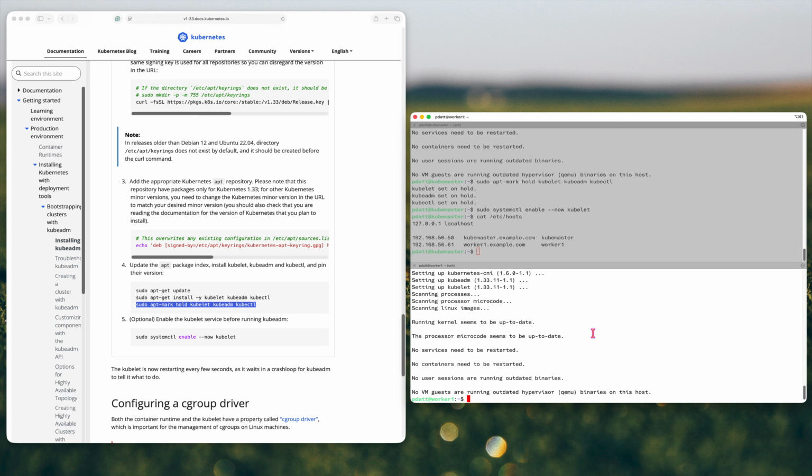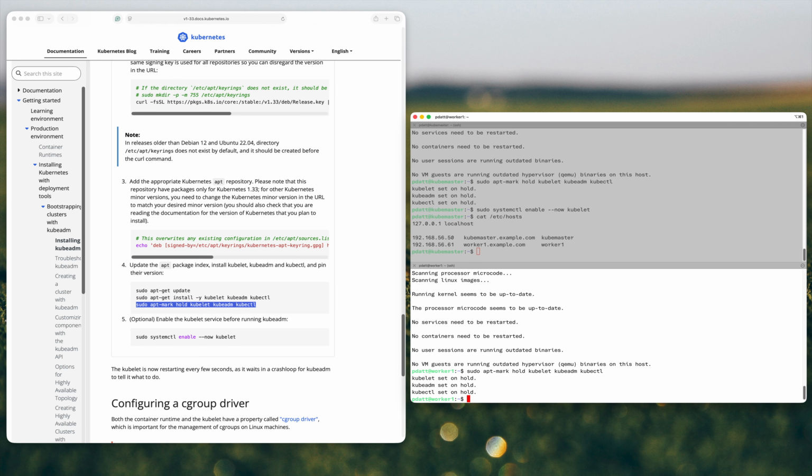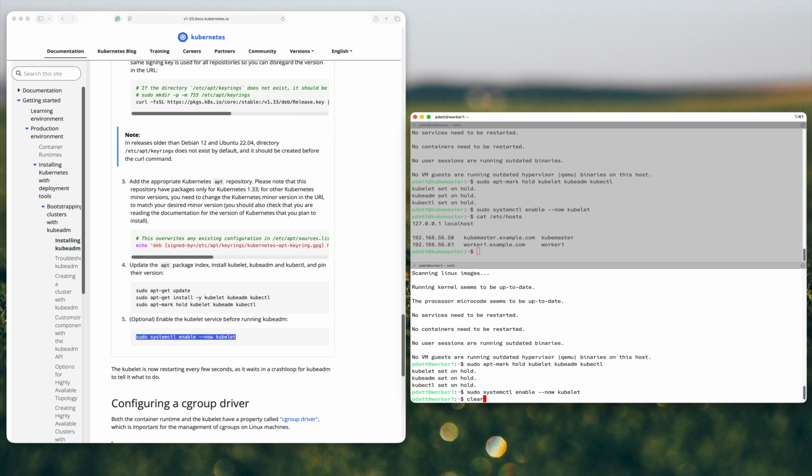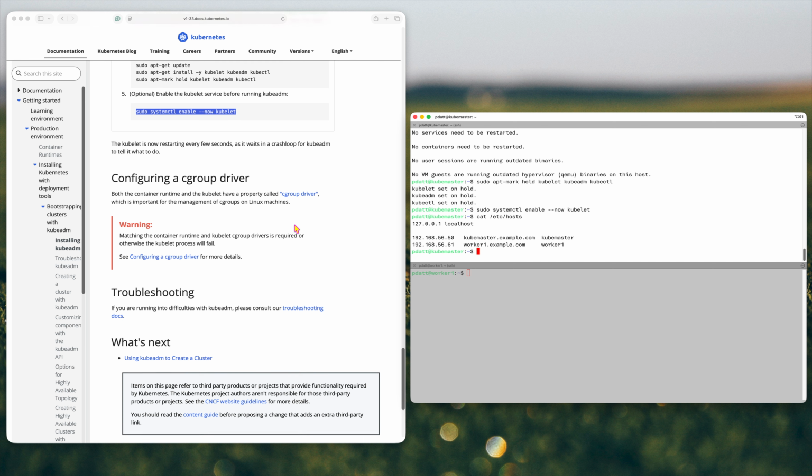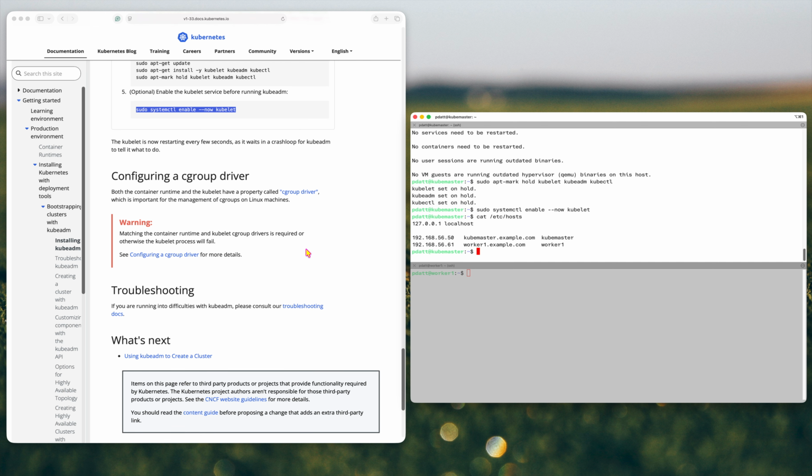The kubelet is a service for the communication. The kubeadm is for configuring the cluster, and kubectl is the utility you need to interact with the Kubernetes master node. So now let's also enable the kubelet on the worker node. So we are good with the steps now. I think we are following all the same steps. Now cgroup.